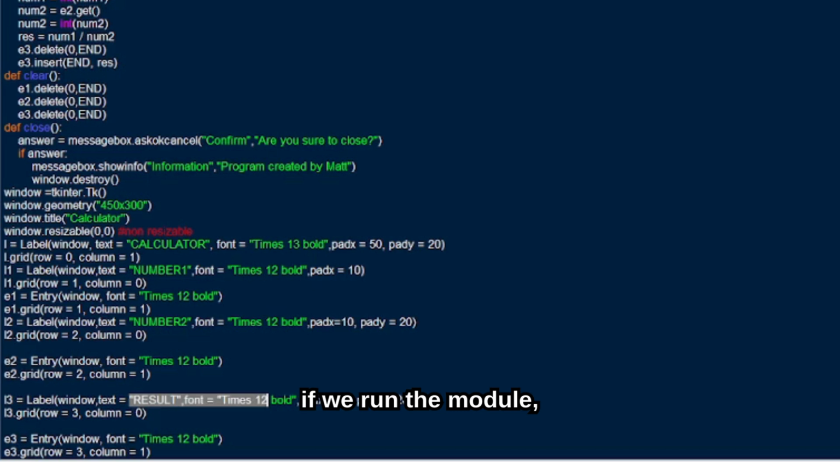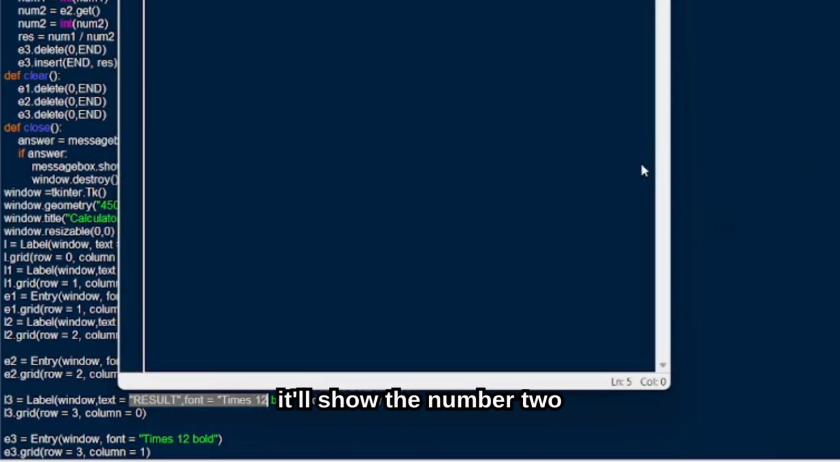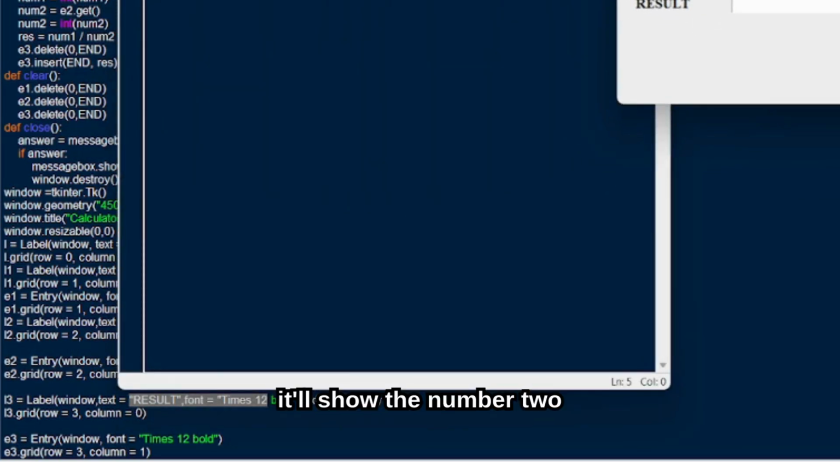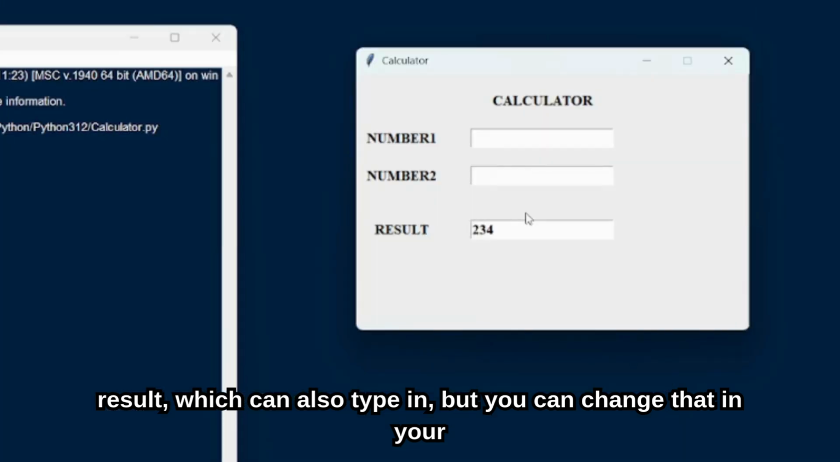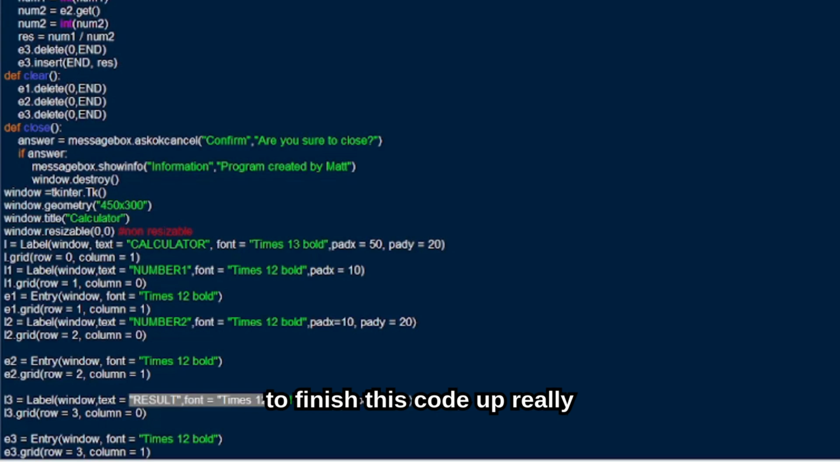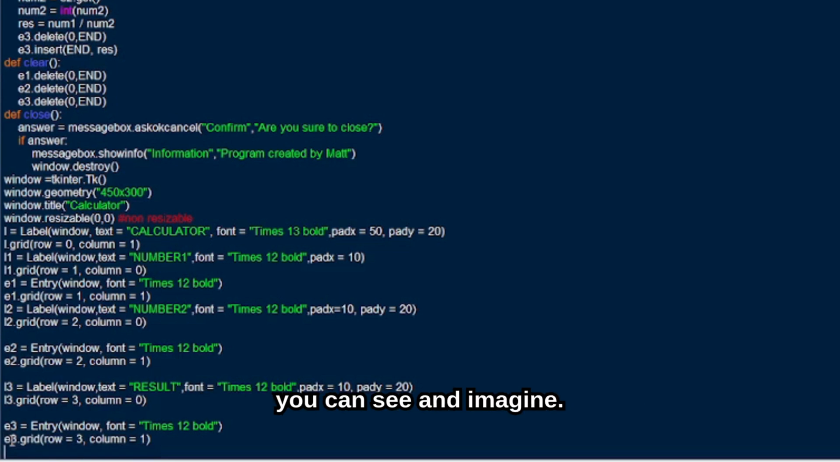So if we run the module, it'll show the number 2 box once you put that code, and then it'll show the result. You can also type it in, you can change that in your own time. After that, we are going to finish this code up really quickly. This is a very quick tutorial, as you can see in the packet.